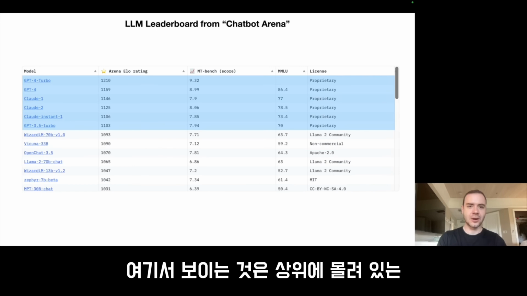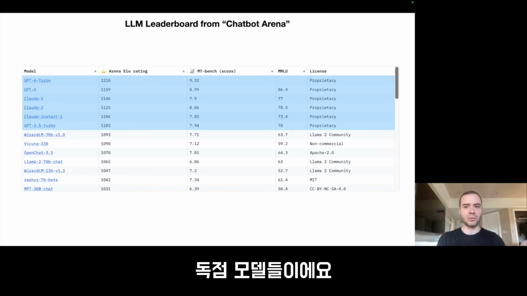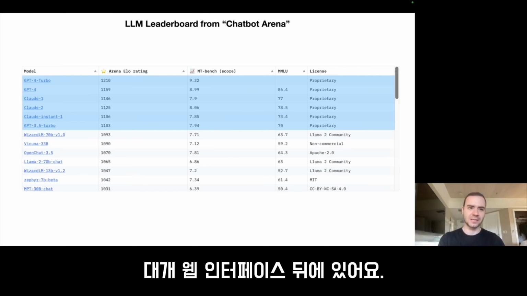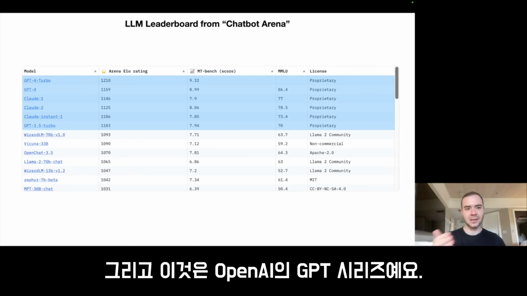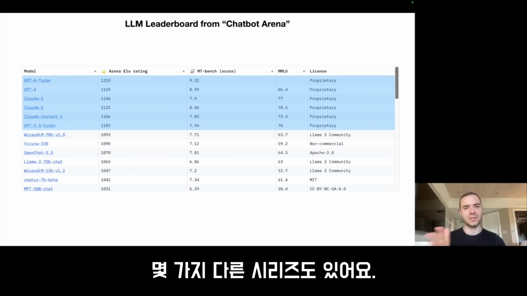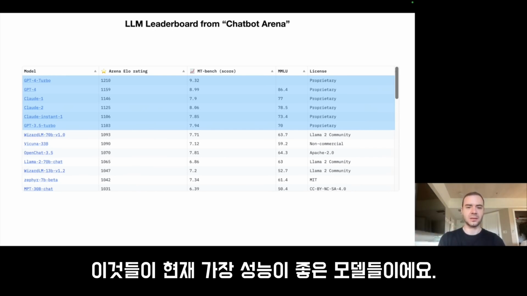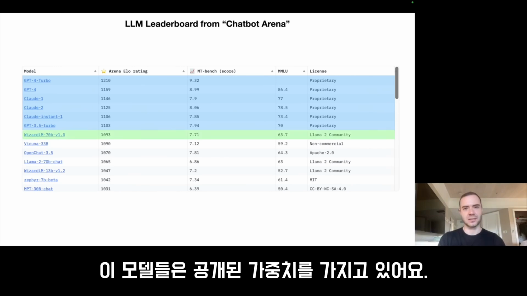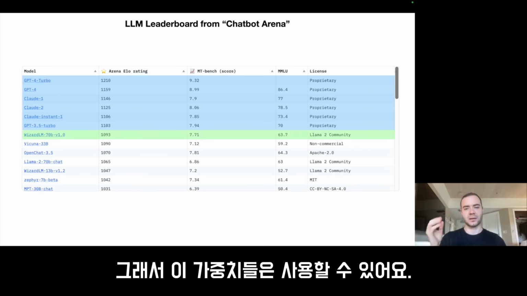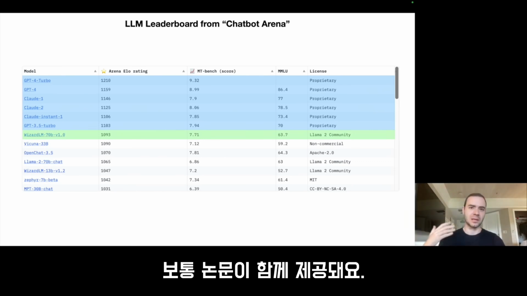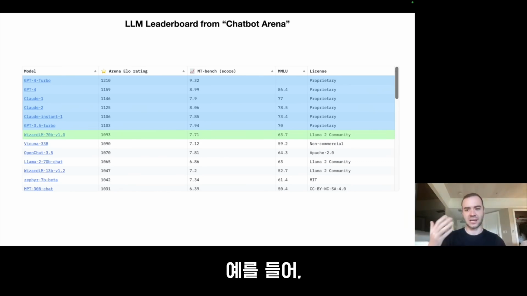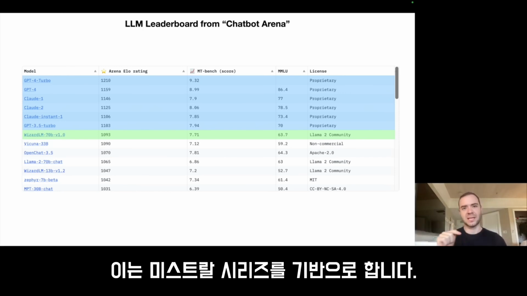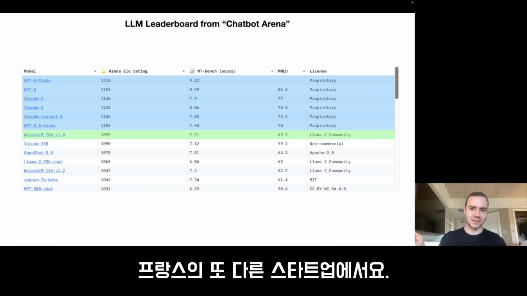So what you see here is that crowding up on the top, you have the proprietary models. These are closed models. You don't have access to the weights. They are usually behind a web interface. And this is the GPT series from OpenAI and the Claude series from Anthropic. And there's a few other series from other companies as well. So these are currently the best performing models. And then right below that, you are going to start to see some models that are open weights. So these weights are available. A lot more is known about them. There are typically papers available with them. And so this is, for example, the case for the Llama 2 series from Meta. Or on the bottom, you see Zephyr 7b beta. That is based on the Mistral series from another startup in France.